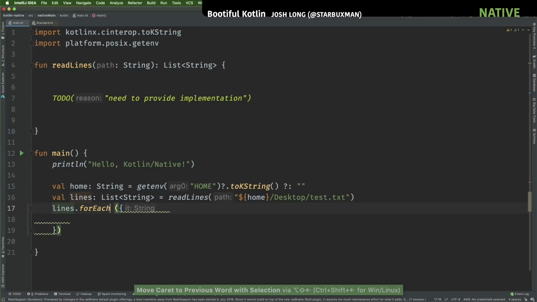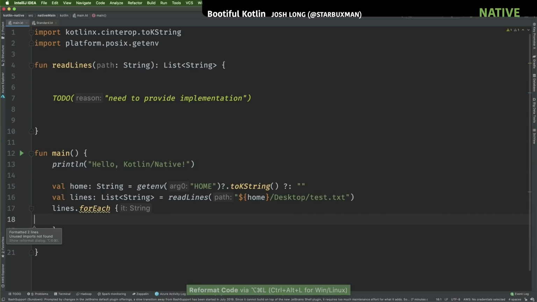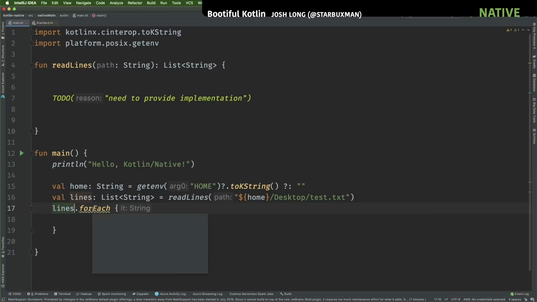The other thing that you see here is that the lambda is the only parameter into the forEach function. And so Kotlin doesn't care if I drop the closing parentheses. It'll do the same thing for the last parameter as well, right? So some interesting opportunities there. Now, what I want to do is I want to print out it.